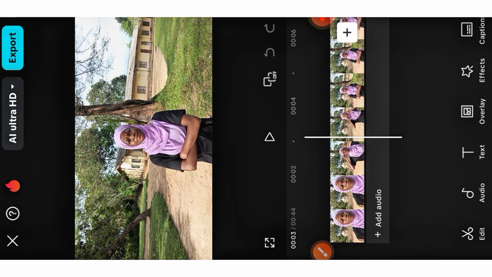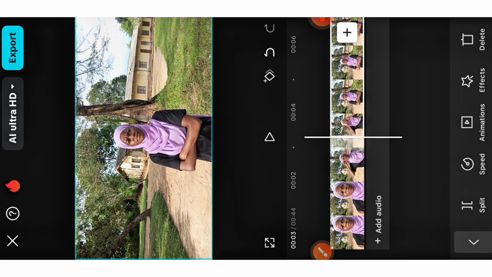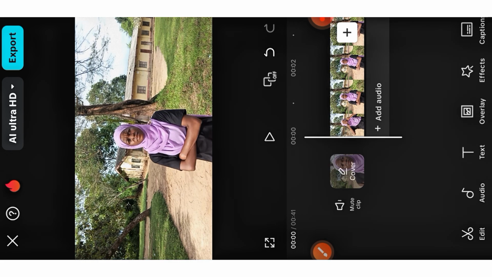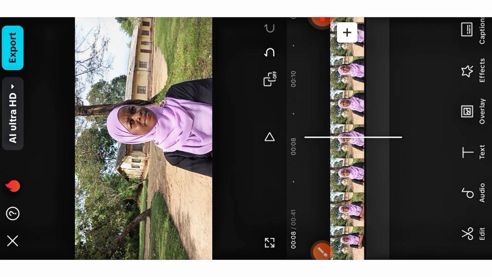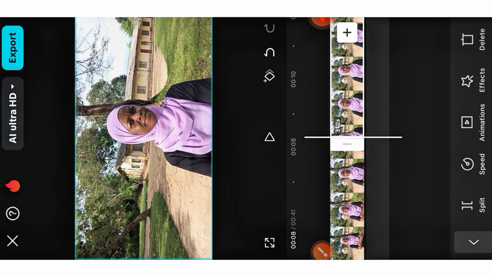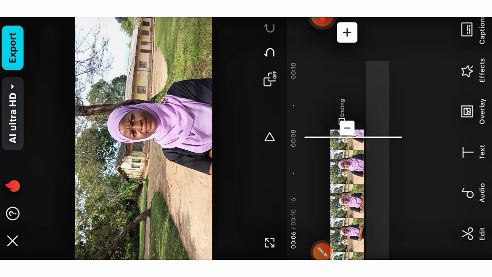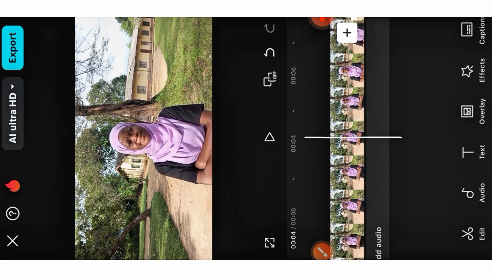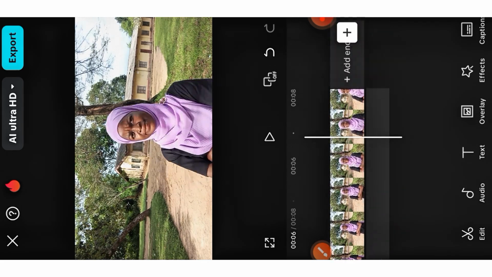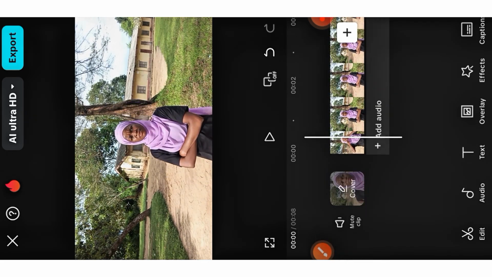You can remove the unwanted part, split, and delete out the unwanted part. Split and delete the other unwanted parts. Then delete the watermark at the end of the video. So let's say this is the video that I wanted to edit.